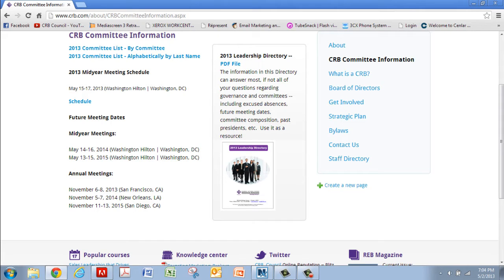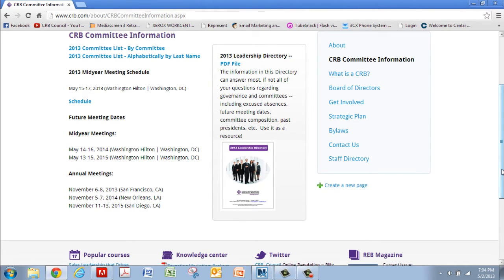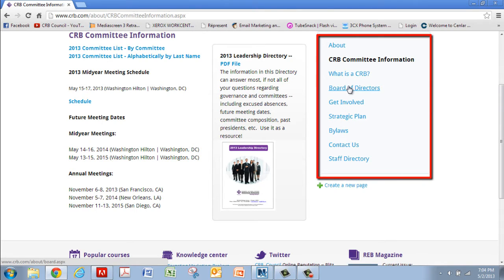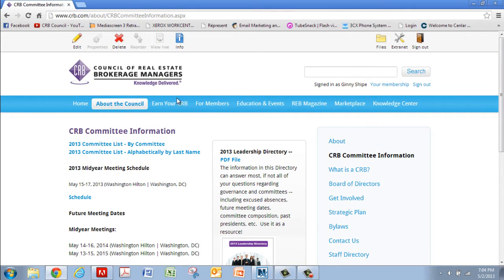And then of course our 2013 Leadership Directory, which has a lot of information as a committee member that you should have and know. So if you haven't looked at that yet, I would encourage you to open that PDF file and do so. You can find out information about what's a CRB, a full listing of our board of directors, how to get involved, strategic plan, bylaws, contact us, and a staff directory as well. So you can explore there if you haven't already.